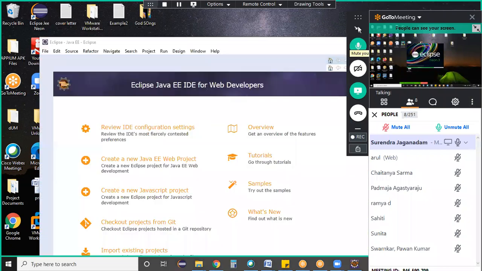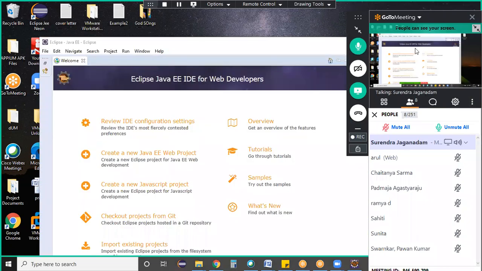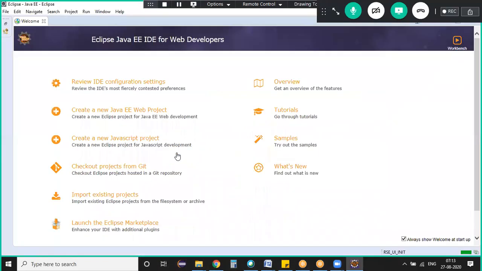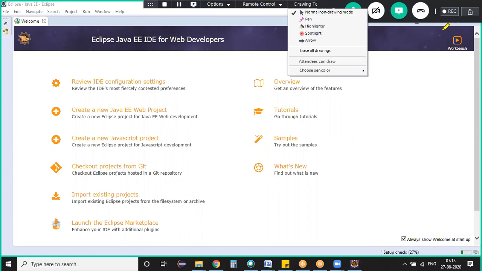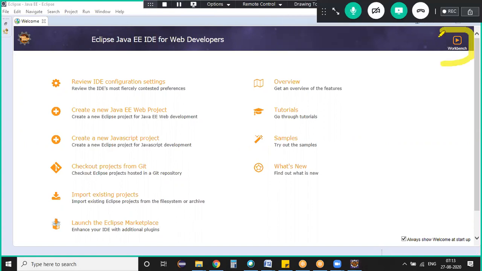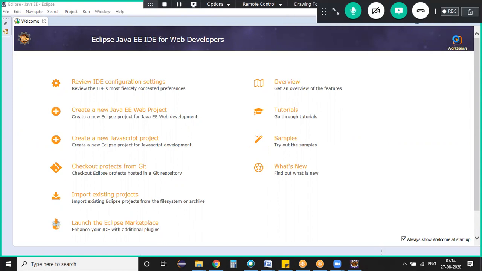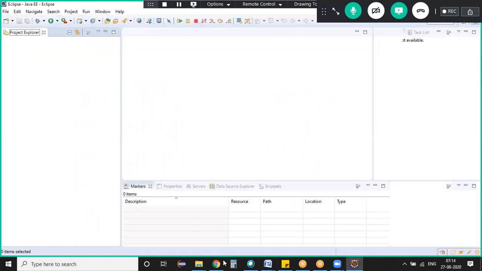So whenever you are launching the Eclipse editor on your machine, this is the way it's going to look, guys. At the top right corner, there is a workbench option available for us. Just click on that workbench. Automatically, it will navigate you to the editor. So, choose the workbench. It's navigating me to the editor.